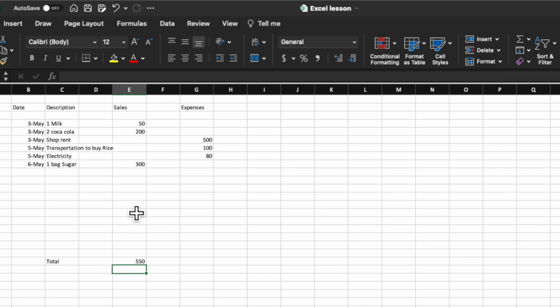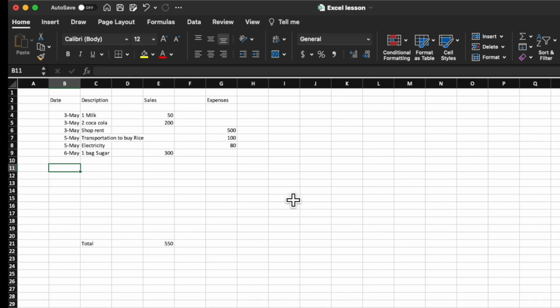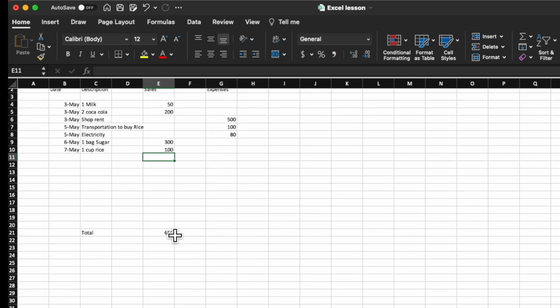The reason why I did that is, you see all these cells right here. Just hold on, let me quickly add something here so you can see what I'm talking about. Let's say on May 7, I sold a cup of rice. 1 cup rice, okay? Then when I sell, it comes under sales. So that 1 cup of rice cost me 100 naira. So I put 100 naira. So look at this. The 550 is going to change automatically. Let's go enter. See, it has changed to 650.